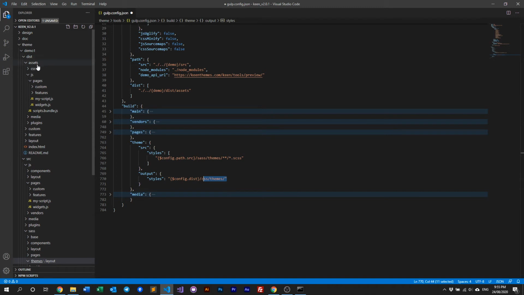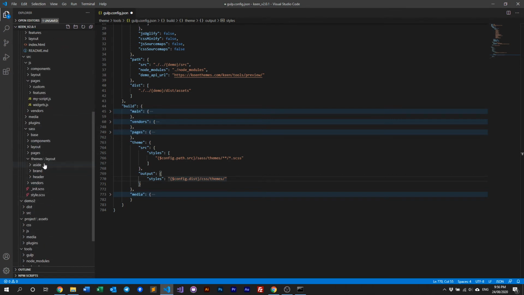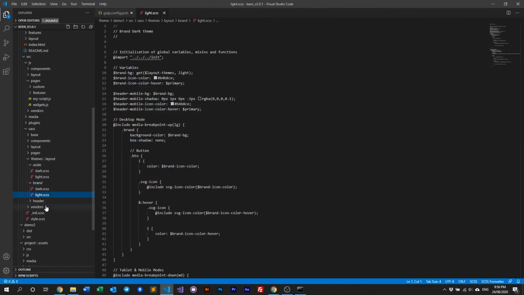So if you look into our assets, just close paint themes, and then we see all the stuff here. So if you open side, you see light and dark CSS, light and dark, light and dark, here, light and dark. And then if you look into our source files, we see similar structures, like so.